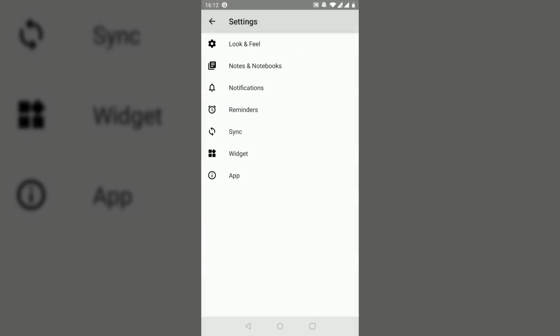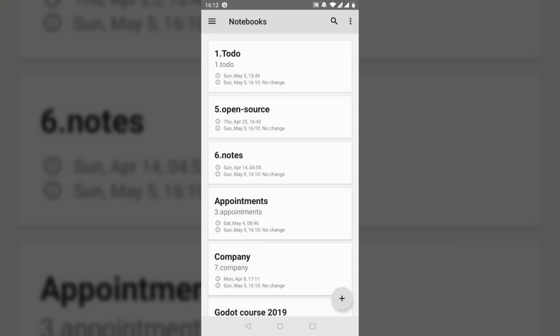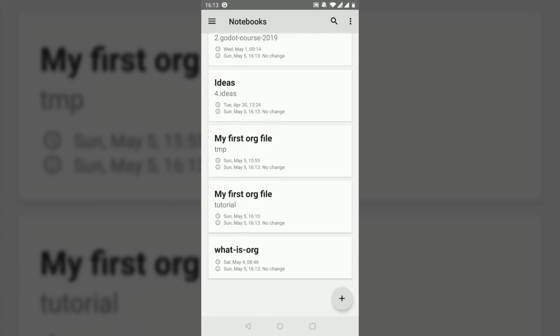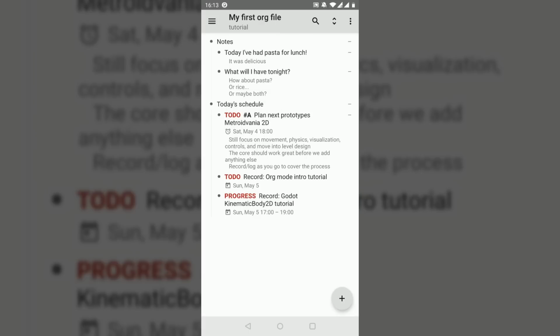From there, you will be able to go back to your notebooks, select the 3 dots, the menu, and select sync. It will automatically download all the changes to your phone. If this is the first time you are doing this, it will download the files. And from there, you can open any file you want to work with. So I'm going to go to my first org file here. And you can see that we have our notes.